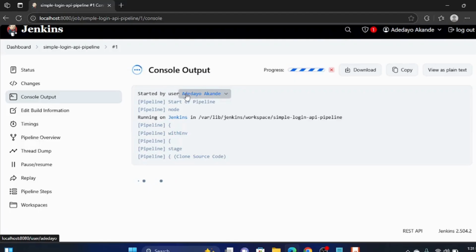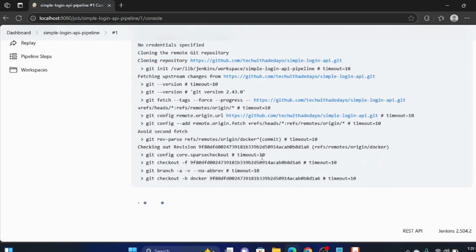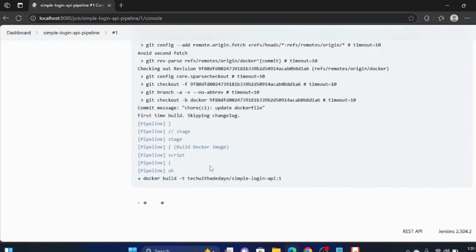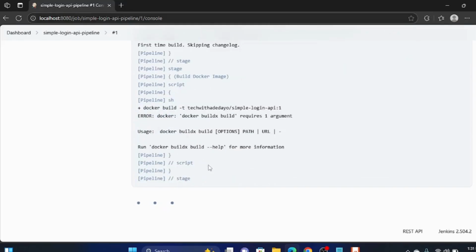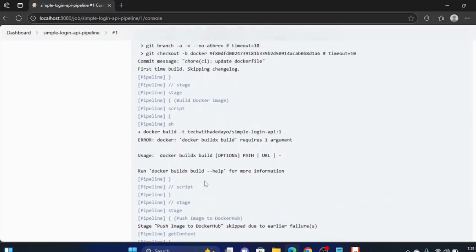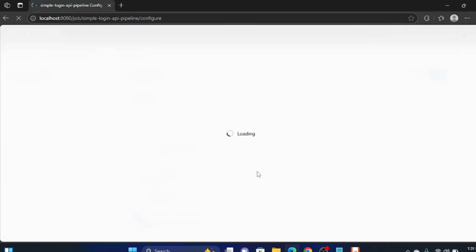and it started by me, right? And it's cloning the repo, and it's going to go to that branch, and this is the Docker branch. Let's check out to it, and it's going to build the image first, and let's see if it's going to build it, and let's see, and it has skipped, and it's saying error requires 1 argument. Docker build require 1. Okay, so now we have our first issue, and let's see what we did. Okay, great. And whatever we did not put dot. So let's go here and configure, and we need to put dot.